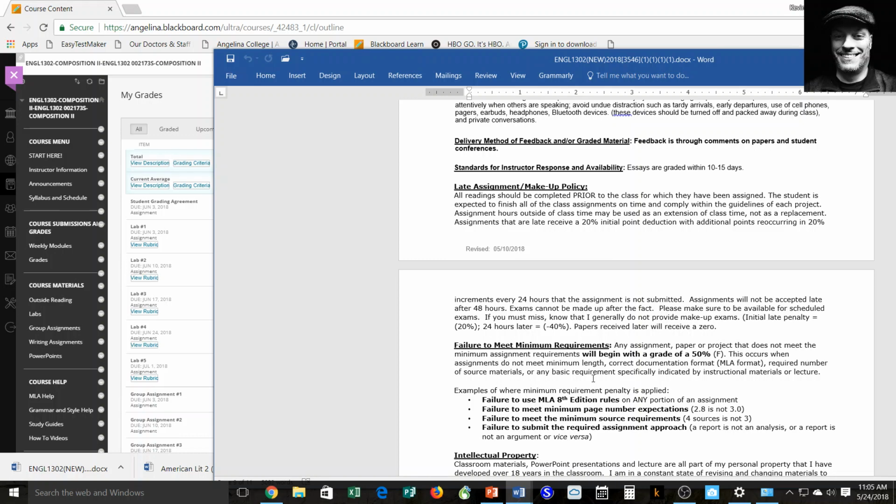So for instance, if you fail to use MLA 8 and you give me APA for documentation or MLA 7 on any portion of the assignment, I begin grading at 50% and grade down. If you fail to meet minimum page number expectations, for instance, 2.8 is not 3.0, so you must meet my minimum page number expectations. If you do not, I will begin grading at 50% and grade down. Failure to meet minimum source requirements, if there's outside source requirements, follows the same pattern. And failure to submit the required assignment approach.